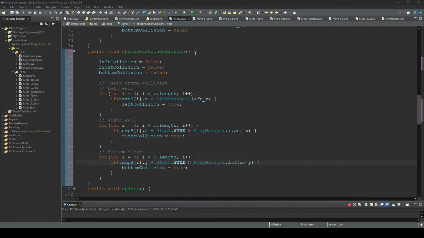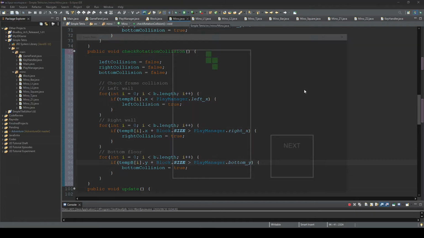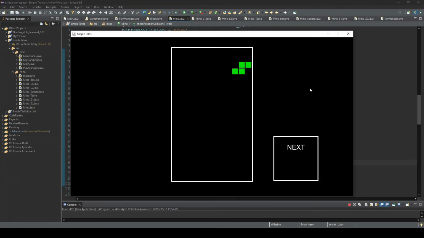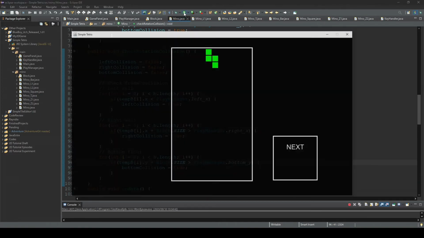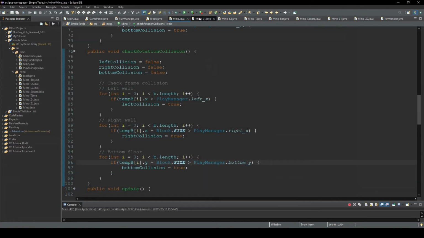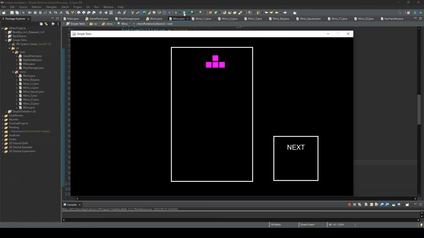Okay, let's check. Collision, so here, no, we can't do this. Here, yeah, we cannot rotate anymore. And like this, we cannot rotate. Yeah, we cannot rotate.